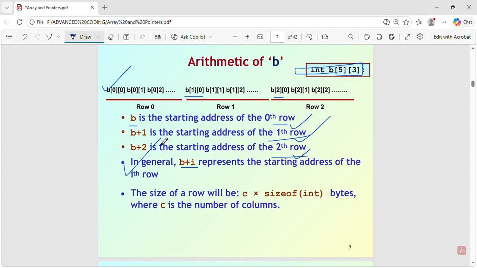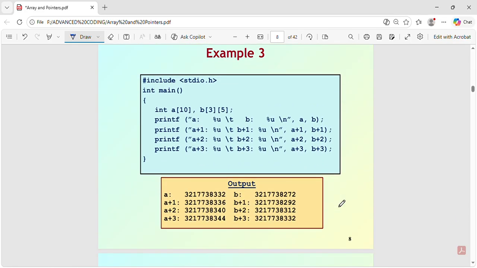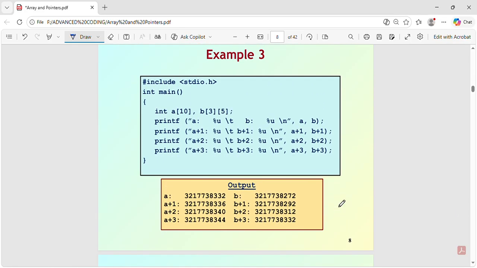The size of a row will be C into size of int bytes, where C is the number of columns. So what will the size of the row be? First C, the number of columns, and size of int, that is 4 bytes. If there are 3 columns and 4 bytes for integers, then it will be 12. That will be the size of that particular row. And if that row is done, we will move to the next. Moving to the next example.